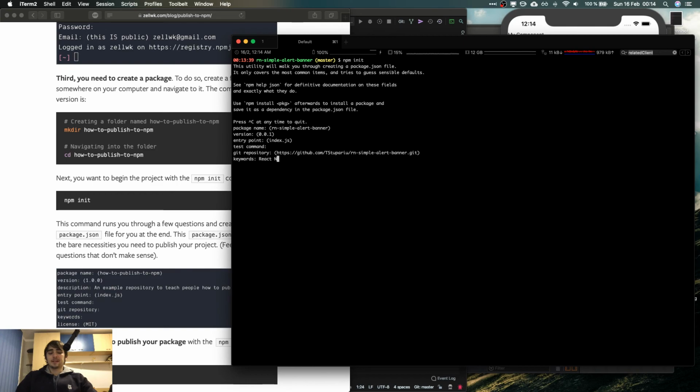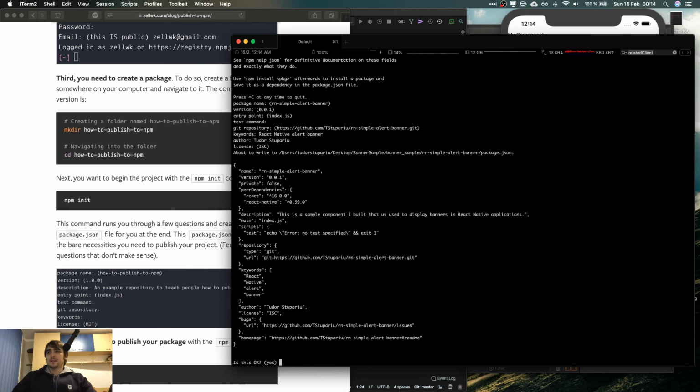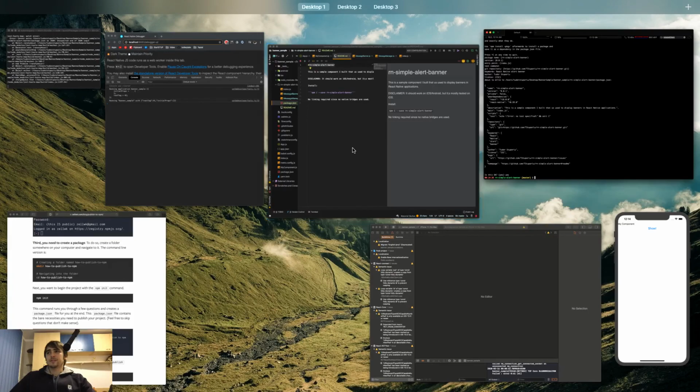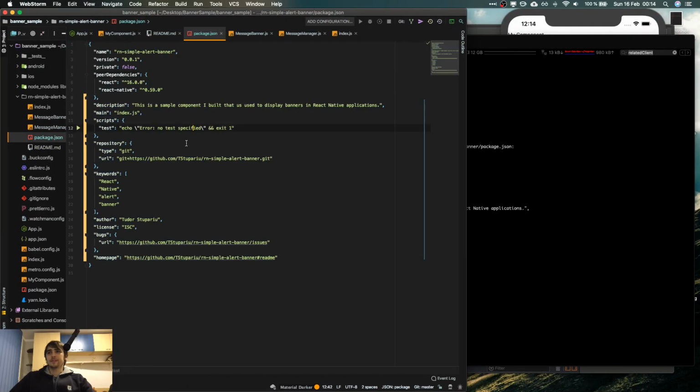Keywords: React Native alert banner. Author: me. License: yeah, I guess. Is this okay? Yes. And I bet you it overrode this package.json, didn't it? Yes, it did. Oh, this is cool. It only added the ones needed, so it kept my peer dependencies. That's honestly pretty darn good. Echo error, no test specified. Yeah, exactly. We don't do tests around here.